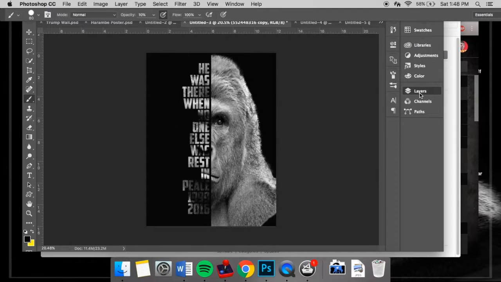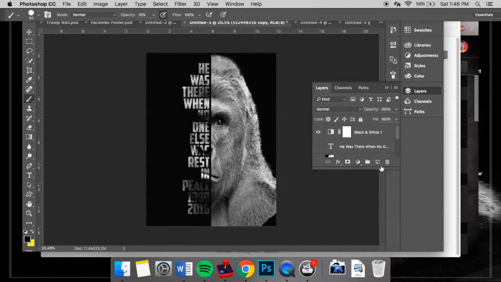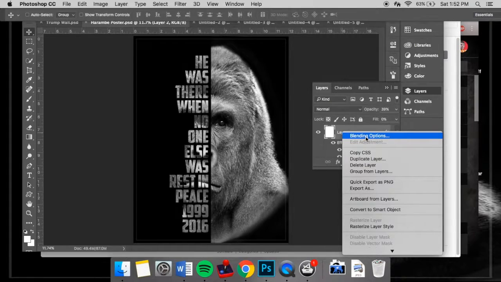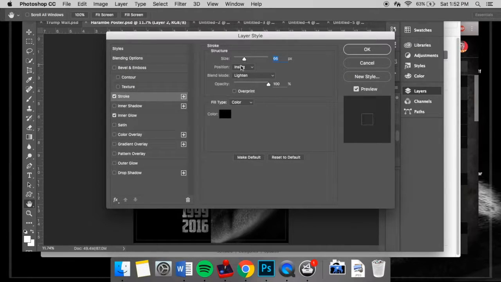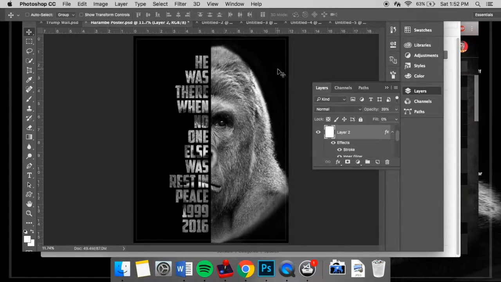move on to outline. So, create a new layer, go to blending options, go to inner shadow, blend mode normal, opacity 40%, made the size 70, then I went to stroke, made the size 66, position inside, blend mode lighten, and opacity 100%. Fill type should be color, press OK, you'll have your outline here, and you're done.